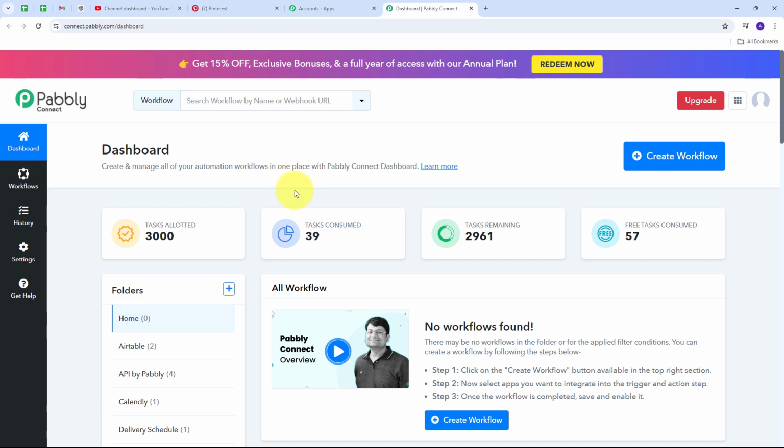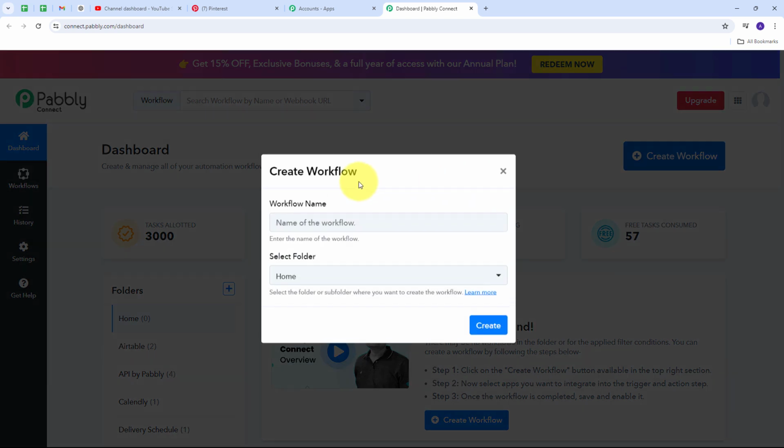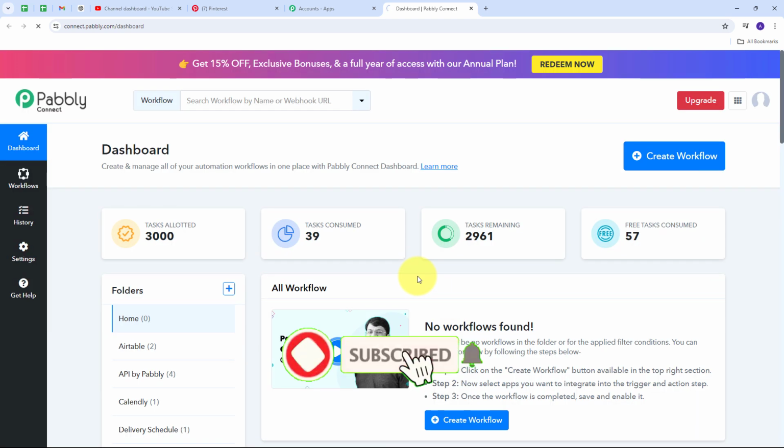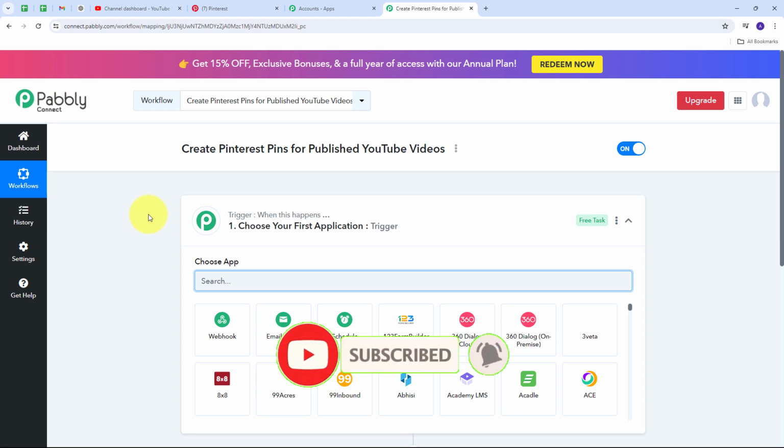Now here we need to create a new workflow. For that, we need to click on this create workflow button and this window will pop up. Now here I need to name my workflow, so I'm going to name it as my objective, which is to create Pinterest pins for published YouTube videos. And now I need to click on create. And it will take us to this most important window of our workflow.